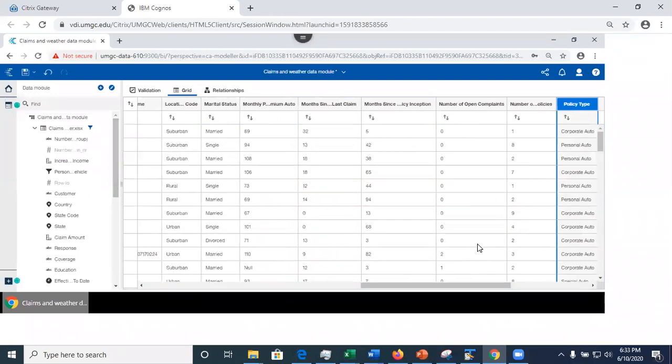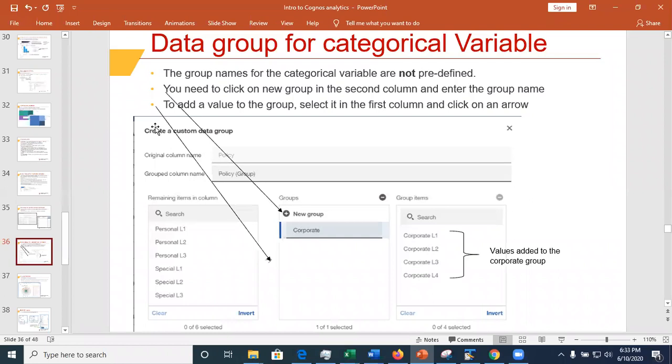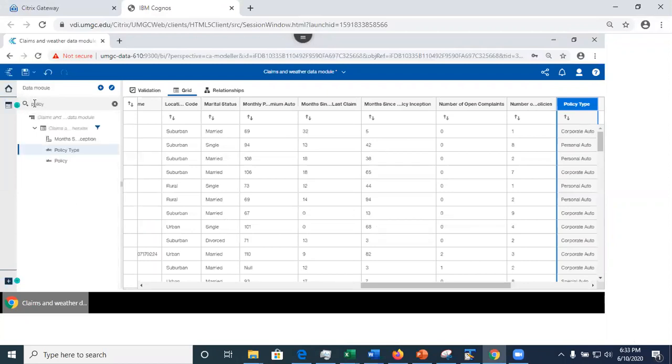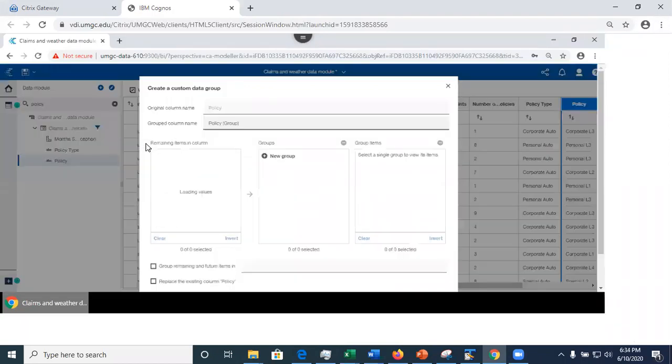In this case, the column name is policy. I need to find this column, or I can type and search here, and it gives me this column, and I can create a data group. Look, this is a categorical variable. It did not create the groups for me. I have to type the new group, and I can do corporate. This is a group, and I created the group myself.